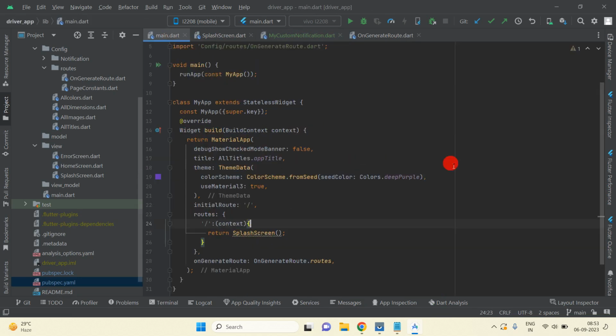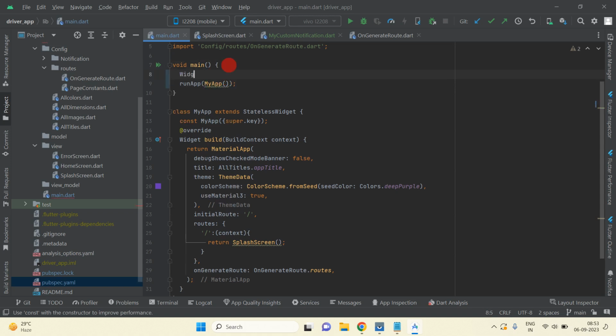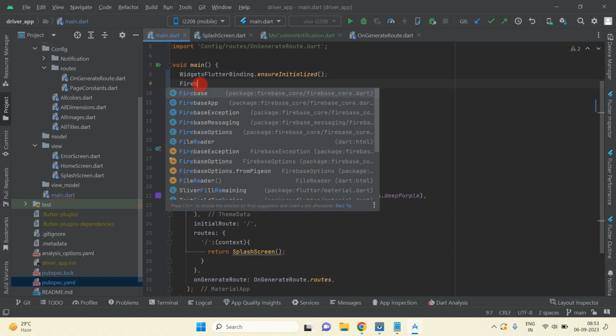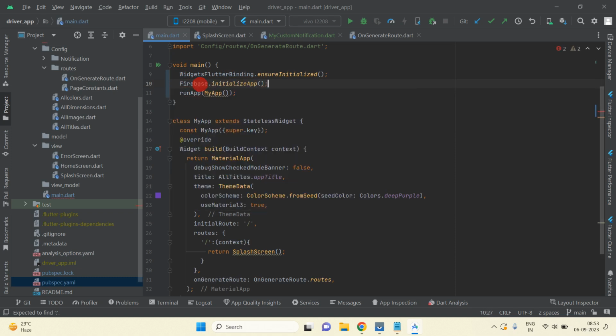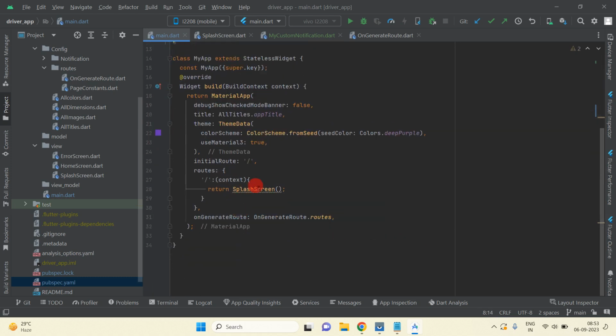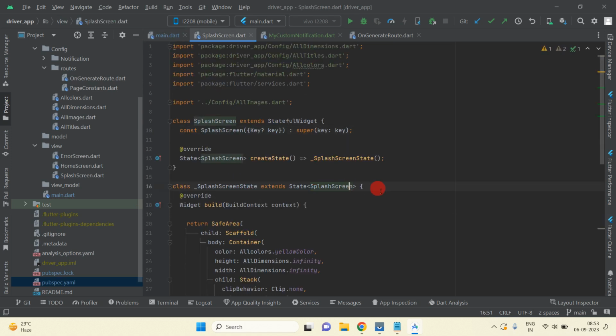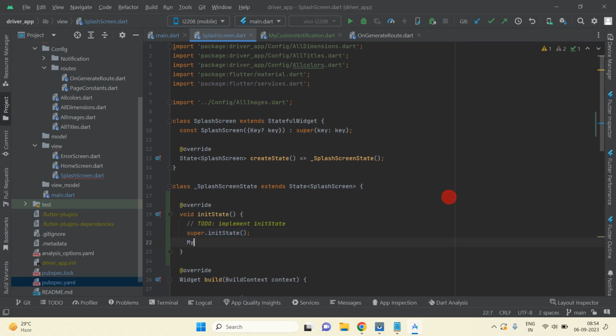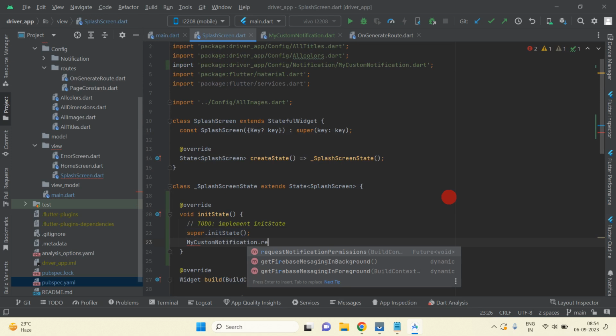Just open my main.dart file and then remove this const, and here I am going to use WidgetsFlutterBinding.ensureInitialized, and here I am going to initialize Firebase.initializeApp, and then in the splash screen I am going to use initState, and inside initState I am going to use my custom notification dot request permission.